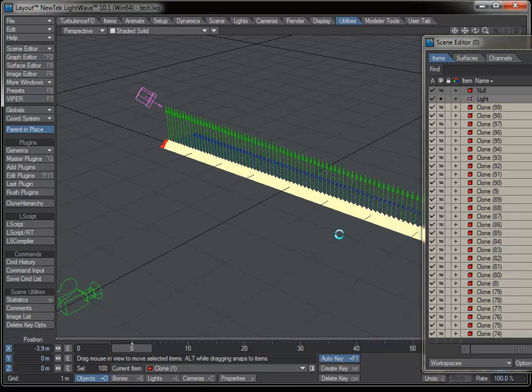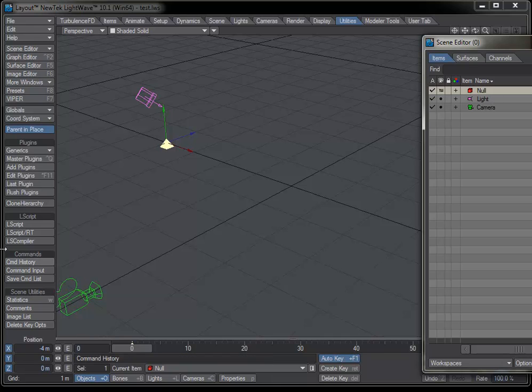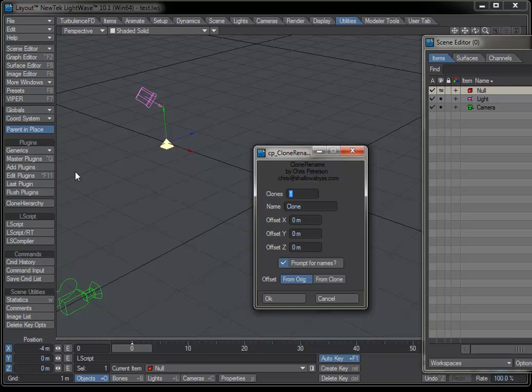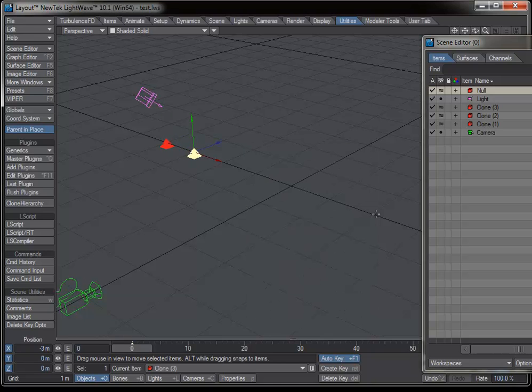Now I will delete all these and show the very last option, which is the offset. So I will do 3 clones. I will just call them clone. I will offset them 1 meter on the X from the original, and I'm not going to prompt for names. So now I run it, and I now have 3 objects, which are 3 nulls that are all 1 meter away from the original object.